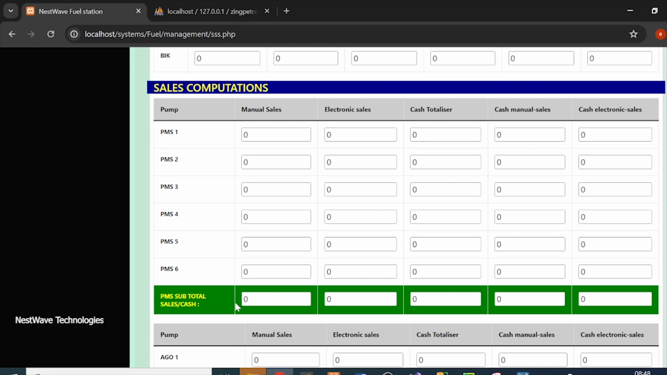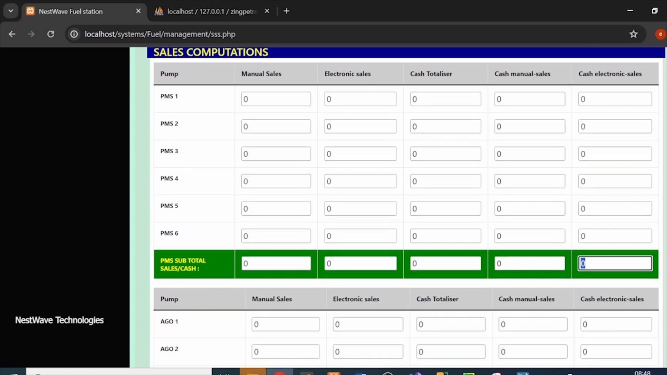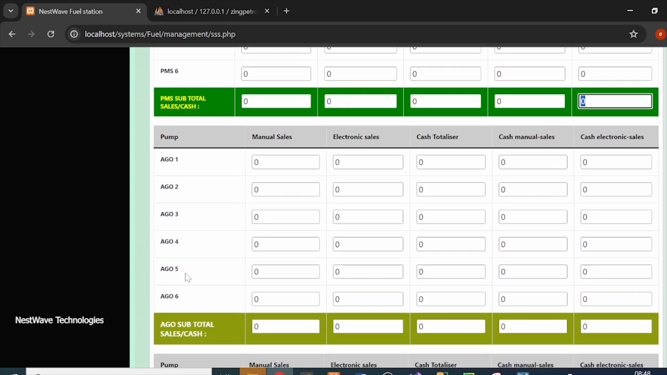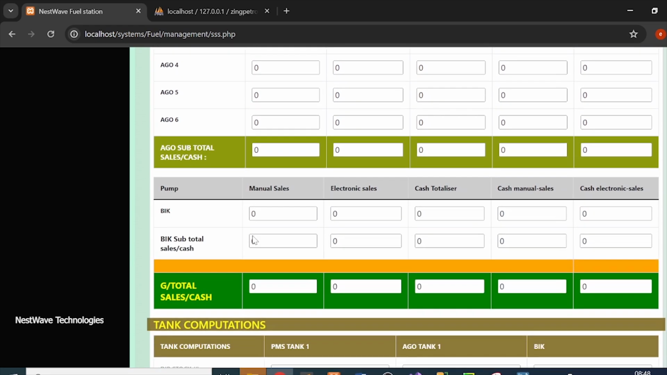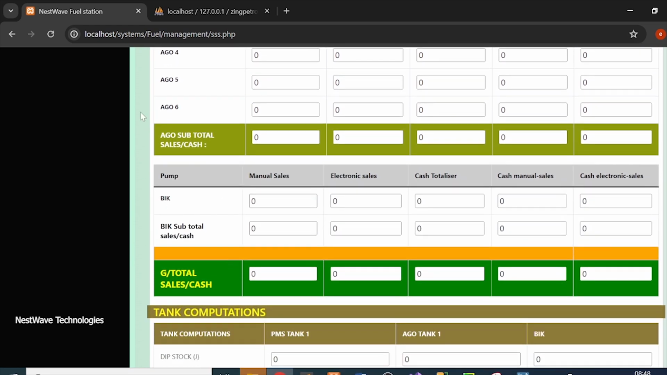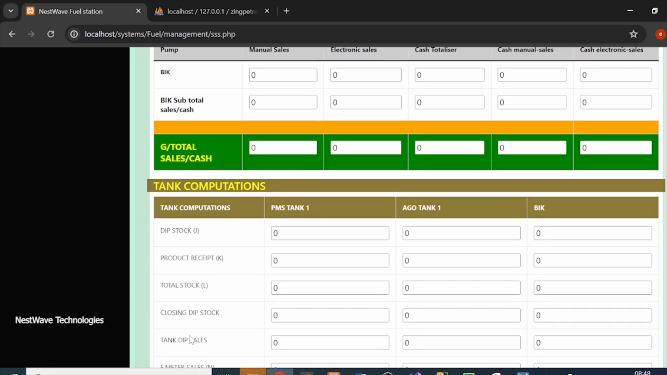It will make sure it computes the sales, total manual sales for just PMS, for just the petrol, total electronic sales, and also the total cash you have. You get? The same applies to Argo or diesel. Same applies to BIK, but it's just one pump. Here there are six pumps because of their demand.